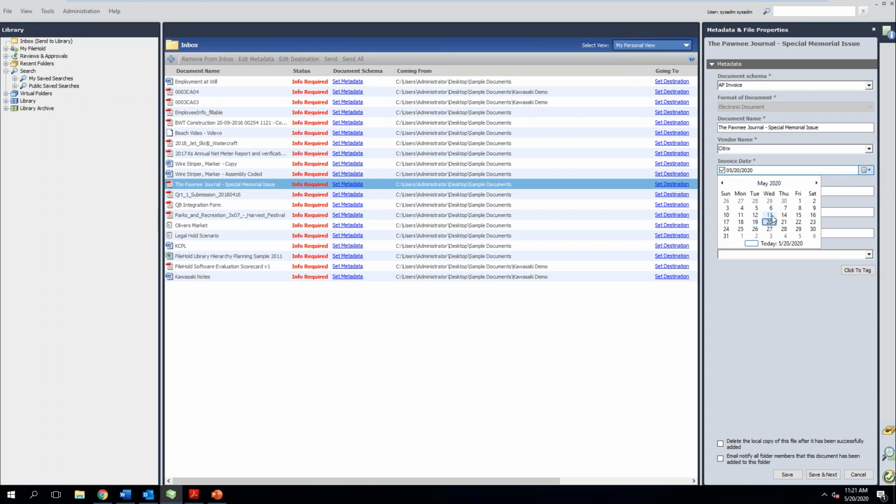Now there's also date pickers in here. There's also ways to type in here. You can also have pull downs and so on. Once you go through this though and you hit save, some interesting things start to happen.